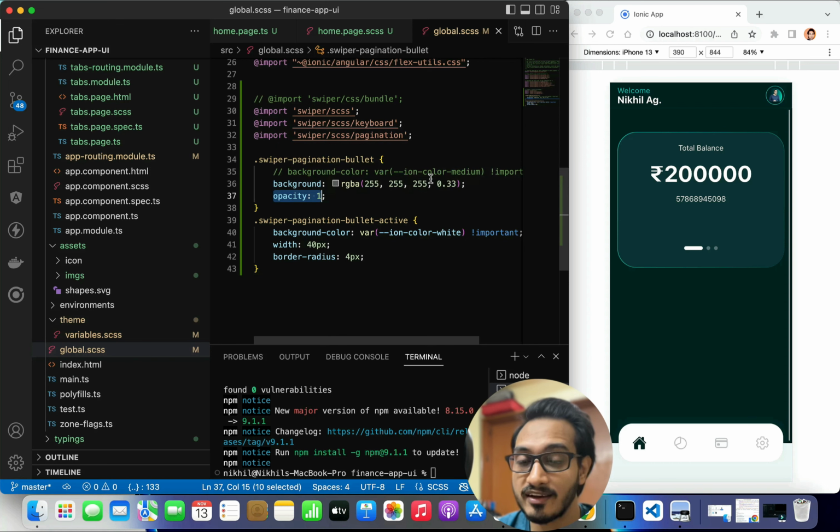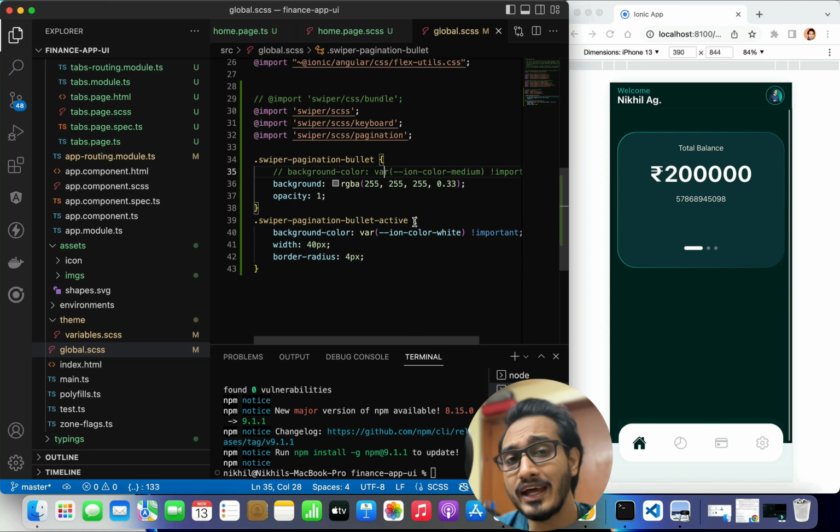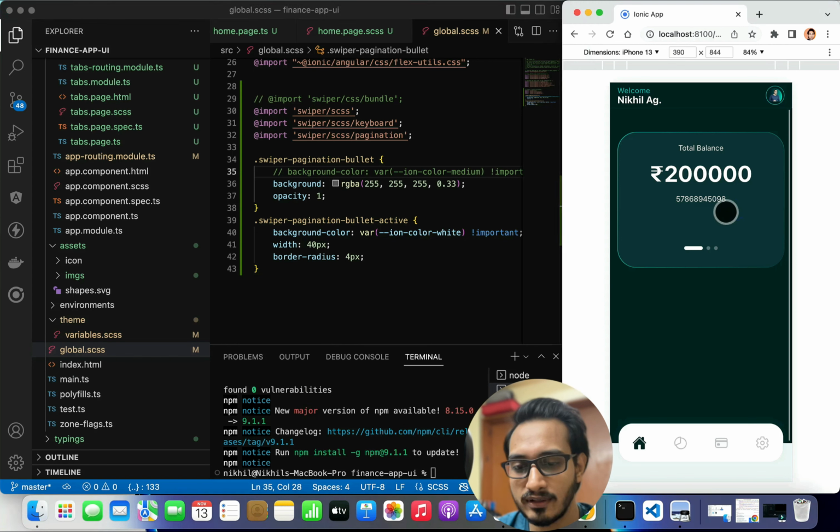But yeah, RGBA color is given. So the last one is basically for the opacity that is being passed. Now with the one that is active, that means the first one that is active, or the second one out here, let me just go for the second one, whichever it's active.